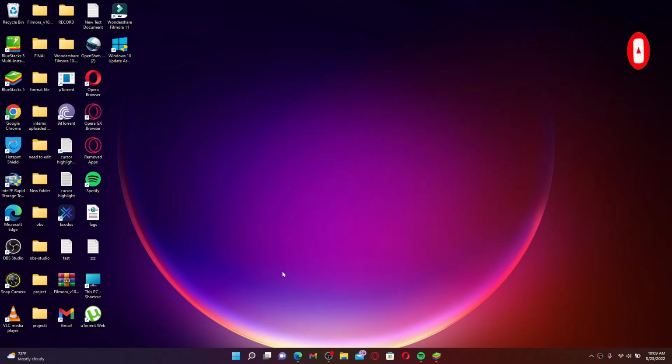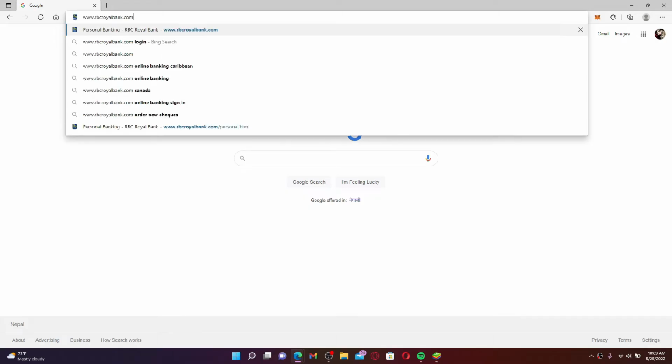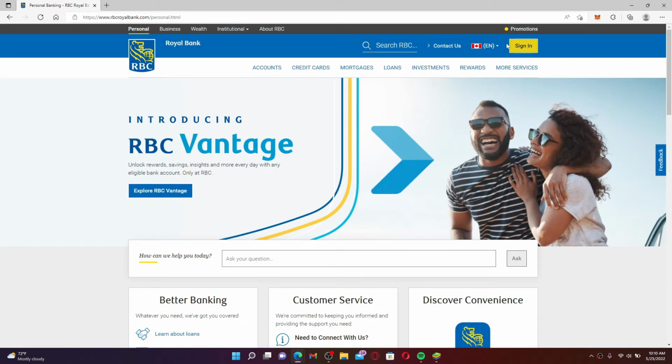Open up a web browser of your choice to get started. In the web address box at the top, type in www.rbcroyalbank.com and press enter on your keyboard. Go to the top right hand corner from the main homepage and click the sign in button in yellow.